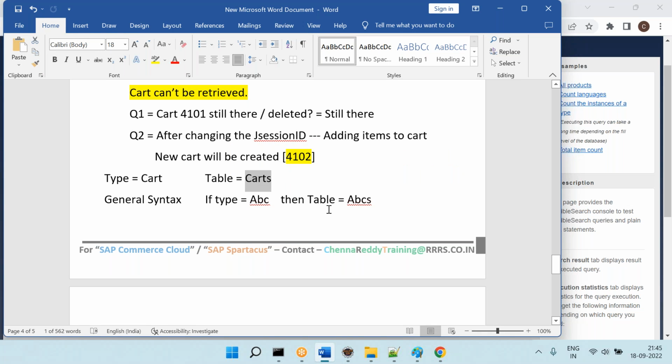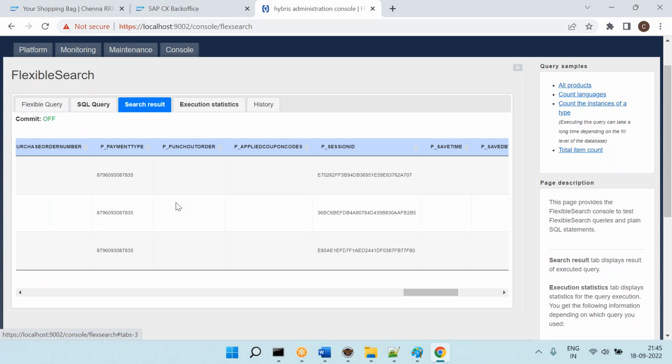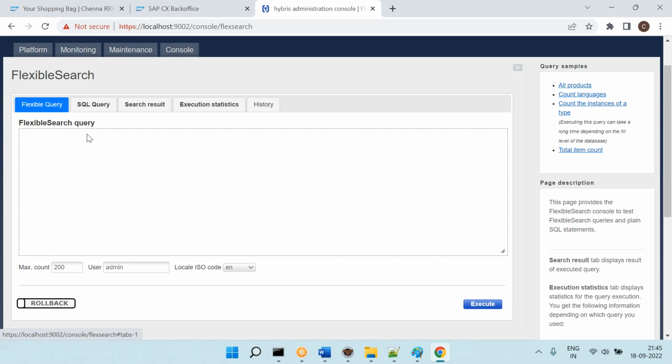Cards. So that's why you need to use cards here. If you use cart here, it will not work. See, you are getting the error. If you give cards here, because this is the database, you get the results. So that's the difference between writing the statements in commerce and writing the statements in the database.